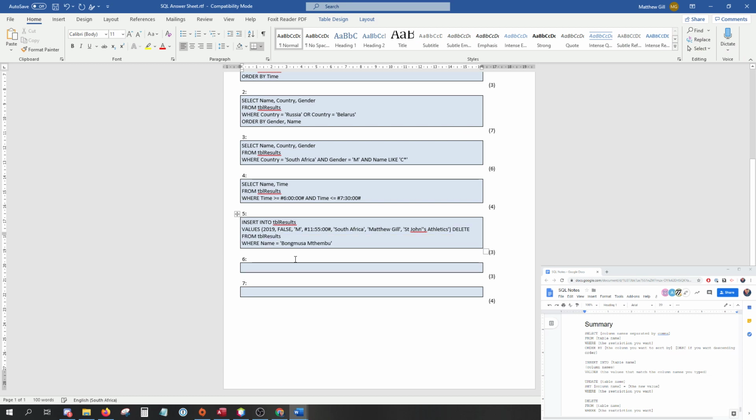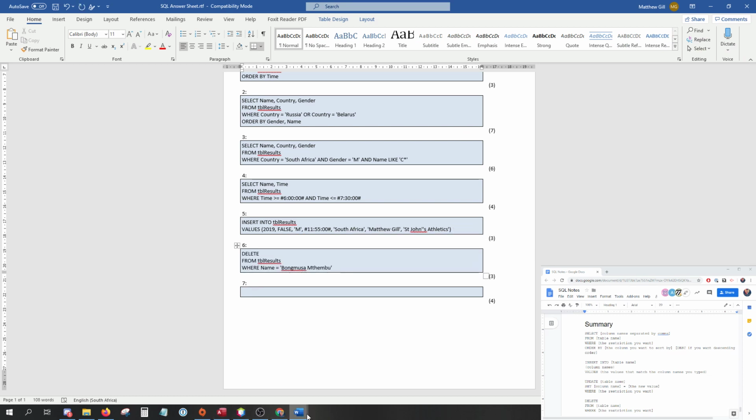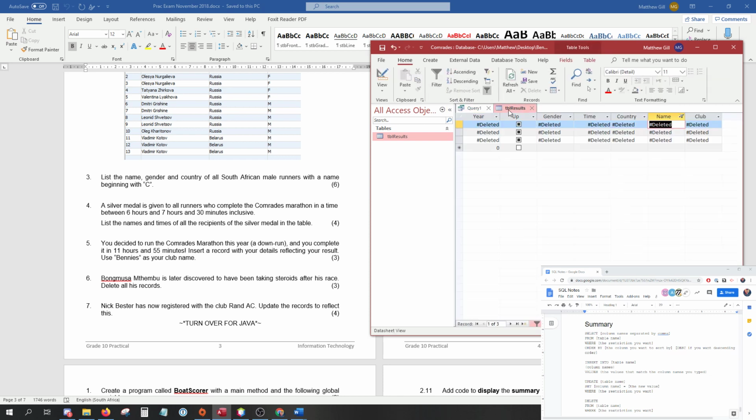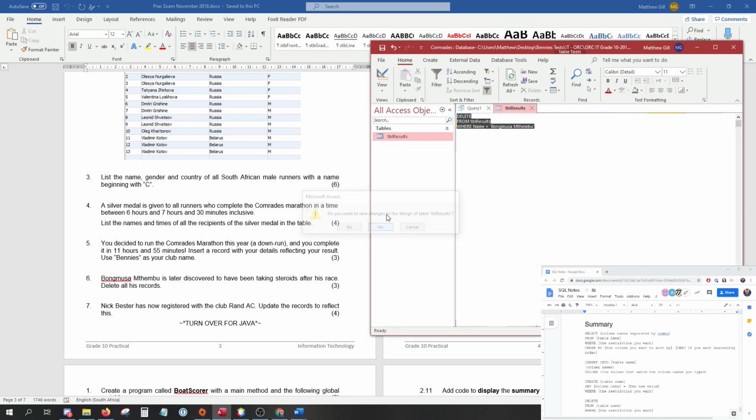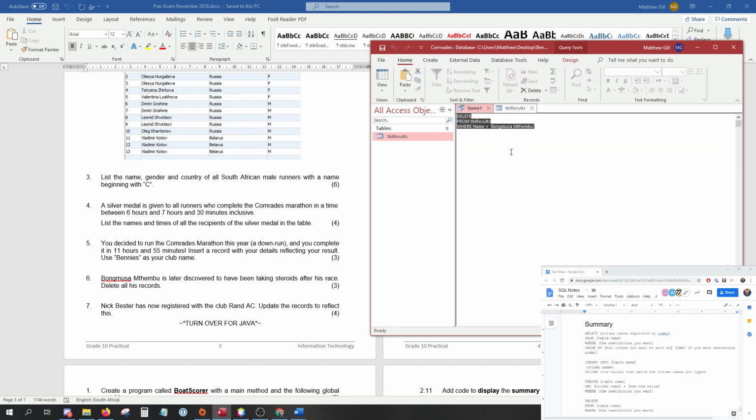Go to the SQL answer sheet, paste it into the correct place, and then go to Access. And Nick Bester is now registered with the club Rand AC. I don't actually need to know what the old value was. Wait, I filtered the, you know what, I'm going to close this. Do I want to save changes to design? No, because that's just going to keep that filter there. There we go. So we're looking for Nick Bester. It's over there. Okay, and we're changing the club from unknown to give him a club.